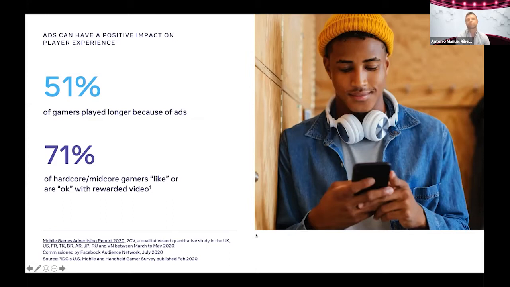And so all this to say that in reality, when ad integrations are done well, and this is a big caveat because we have all seen ad integrations that unfortunately are not done well, but when they're done well and well planned, players do recognize this. And we know that this can lead to a very positive and in some cases even enjoyable experience within the game.